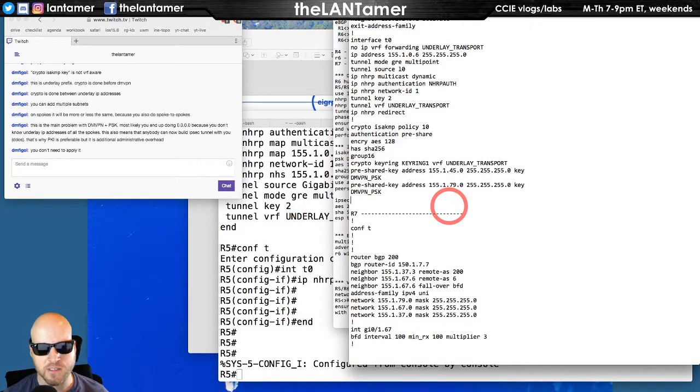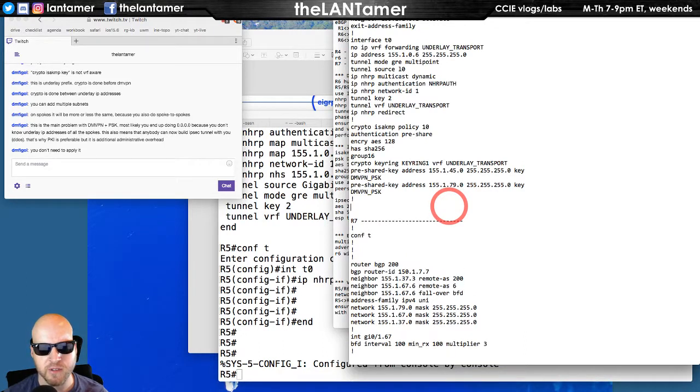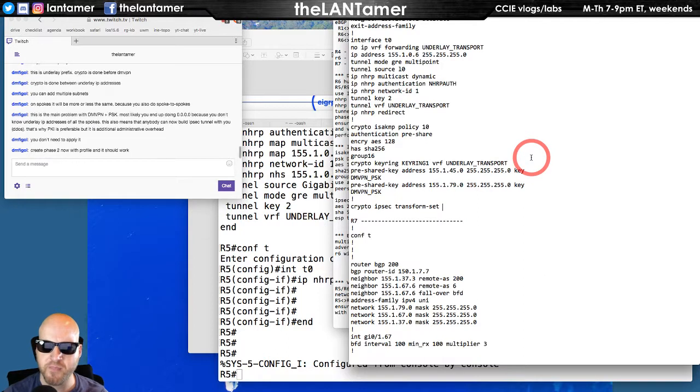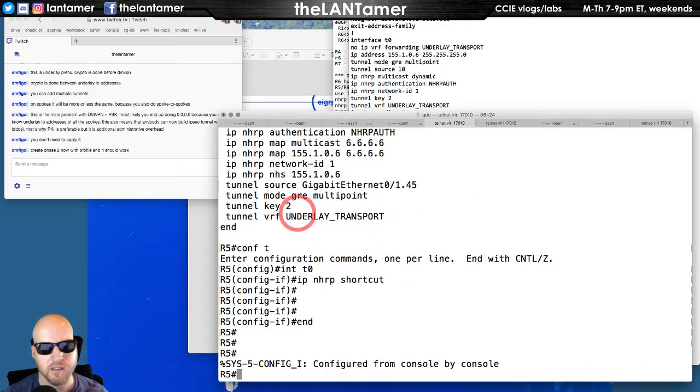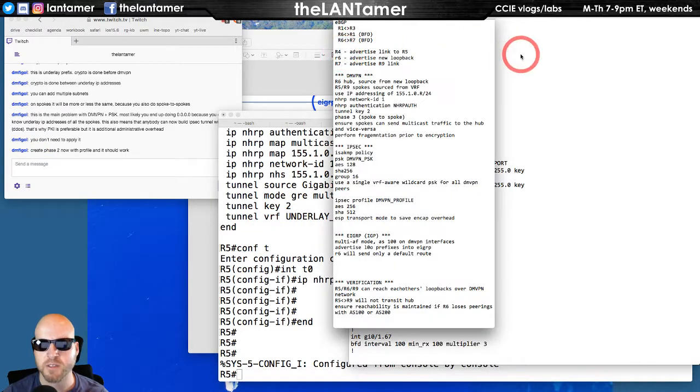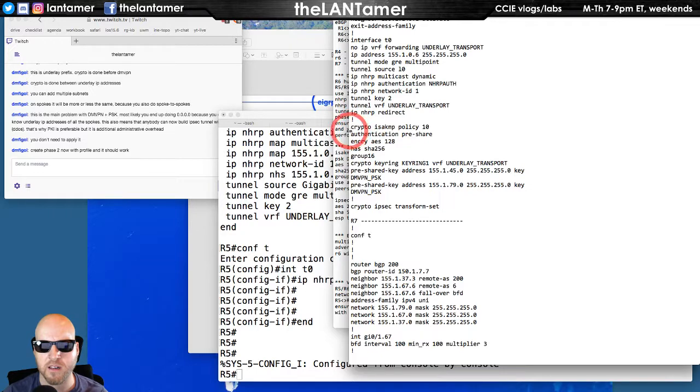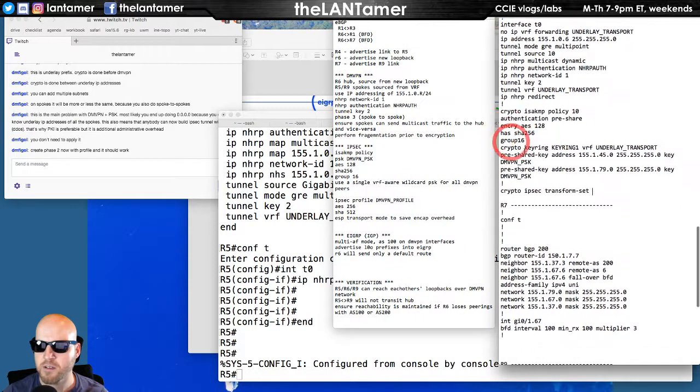All right, so that's the IPSec policy. Now we can do the crypto IPSec transform set, and create phase 2 now with profile. Yeah, it should work. Okay, we're going to go for it. And our requirements on this are crypto IPSec transform set.